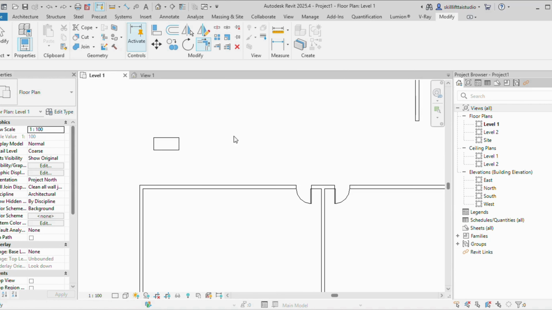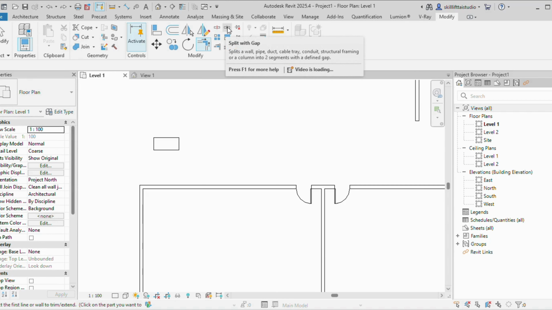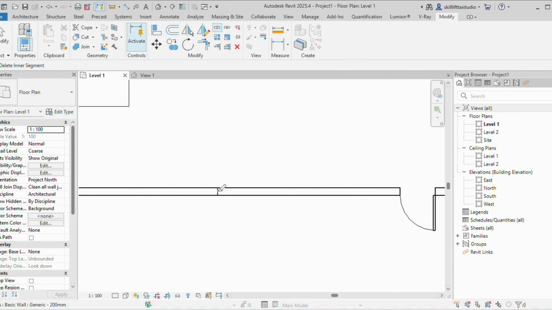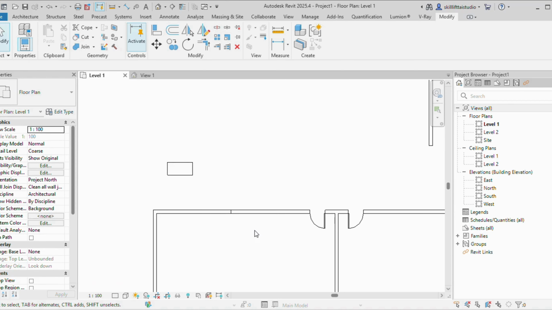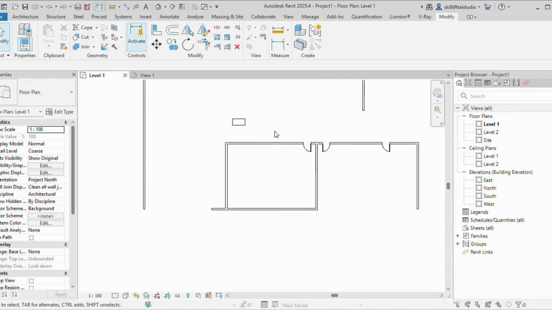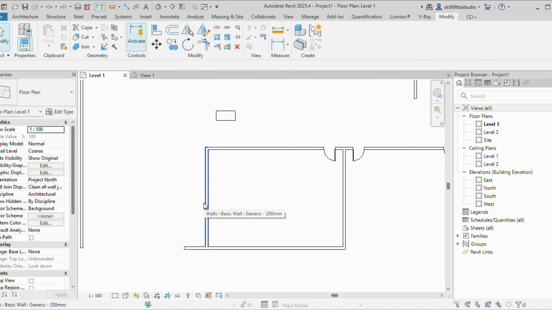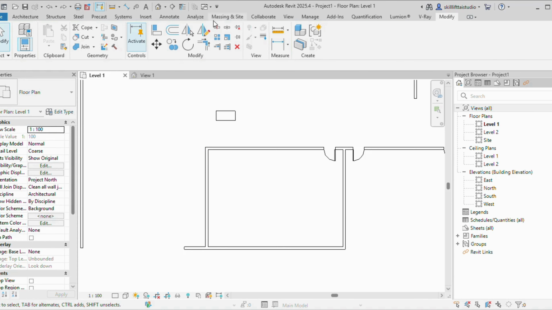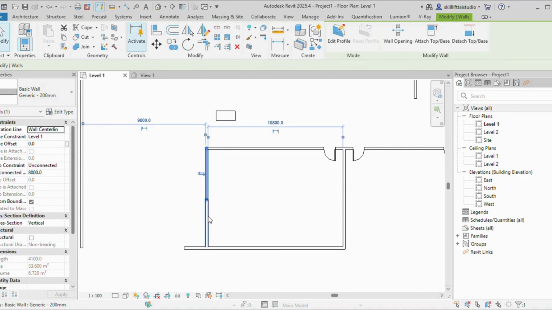Here we also have split element and split with gap. Split element just cuts the element into two parts. See, till now, let me show it here. This acts as a single wall. But when I use the split command, it gets divided into two.